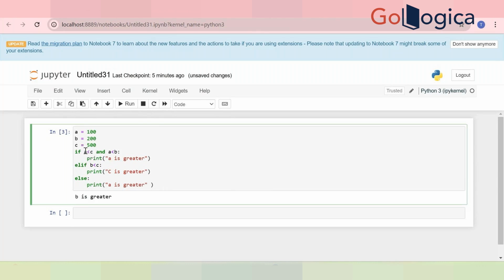A less than C, right? Sorry, you can retype the condition like this: A greater than B and A greater than C. If this condition is satisfied, now A is greater. Now what you can do in elif? Now you want to check for B, right? So you can put here B greater than C and B greater than A.